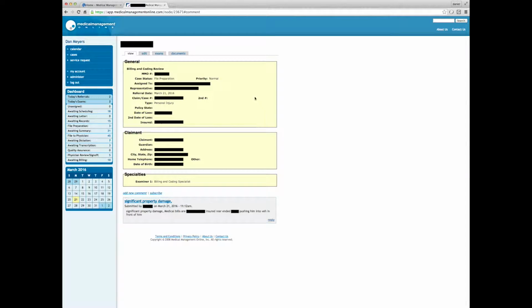Okay, so here we have a case, and this is the general view screen giving the basic information that you would have entered initially, and then any notes that have happened. In this case, it's talking about a significant amount of property damage. That's good information for us to have. This is a new referral, so there's not much activity here yet. And as you can see, the case status is in file preparation, so it's relatively early in the process.